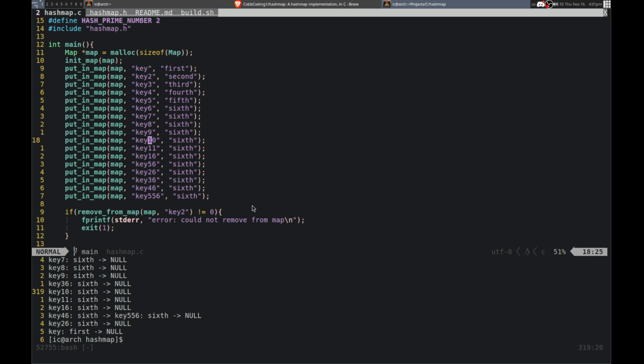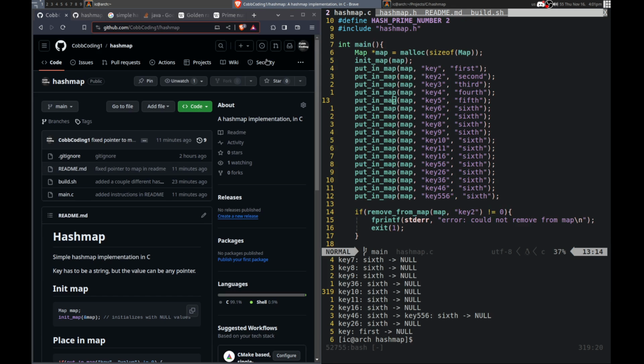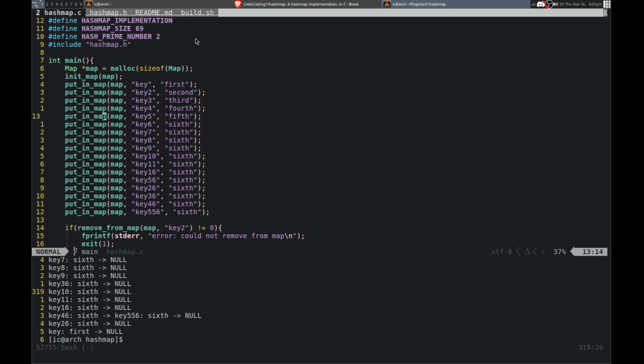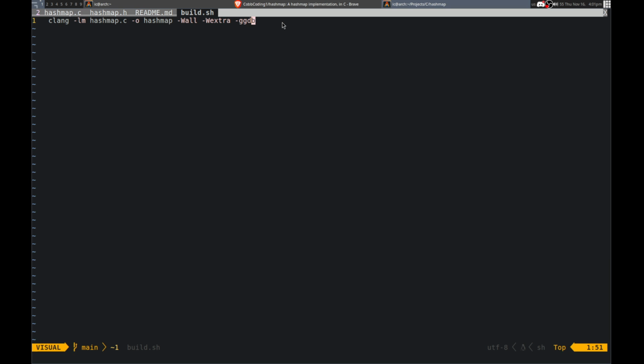So I think this is a good example. You can kind of tell what's going on there. And there is, of course, the specific documentation. So I think that is good. So, yeah. So this is just building that.